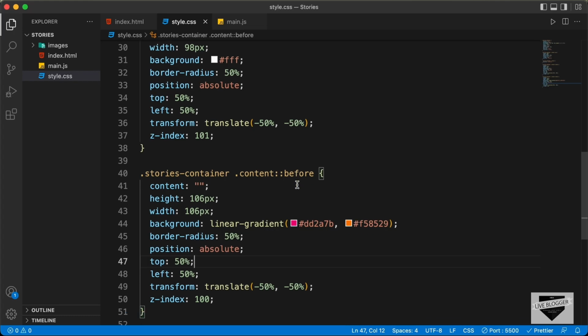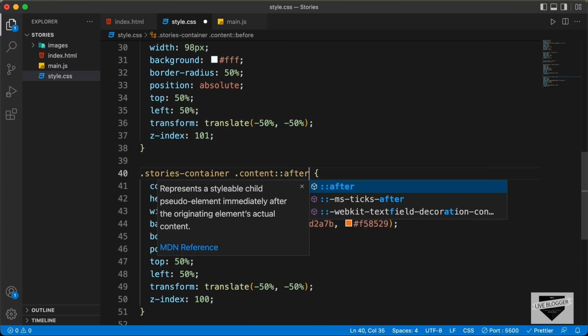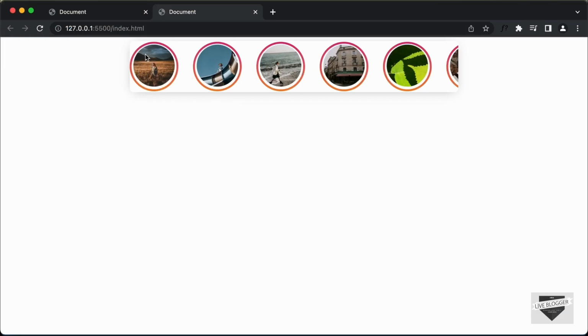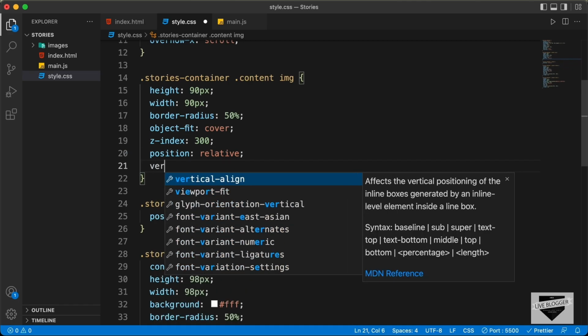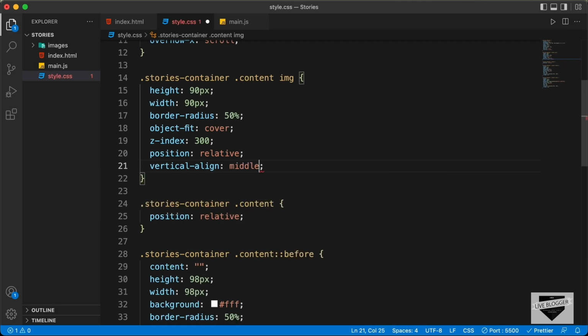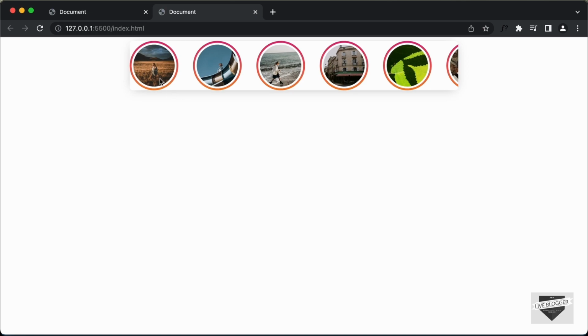And here we need to use the after selector, not the before selector, so let's tap after. Alright, now we can see we have both the circles displayed over here. Now the image is displayed a little bit to the top, so let's fix that. To fix this you can use a line of code in the img selector called vertical align and set it to middle. And now we can see everything is looking alright.